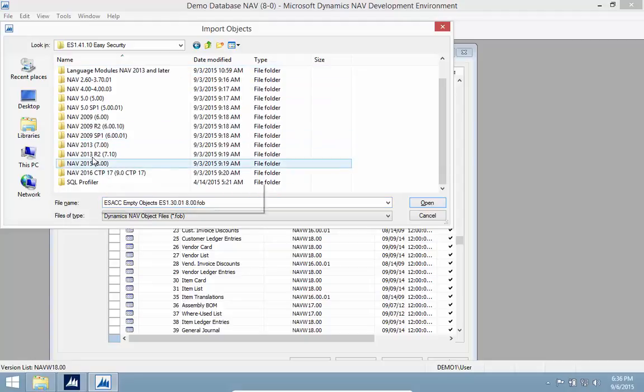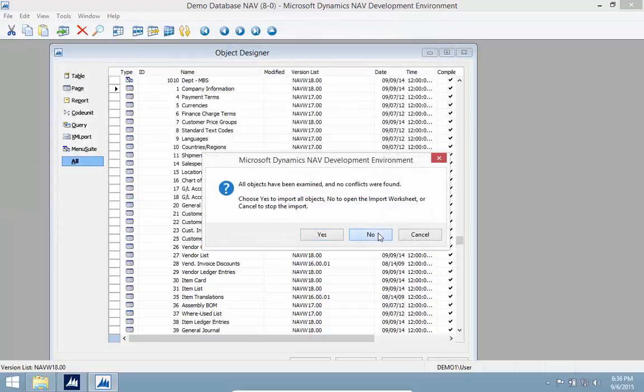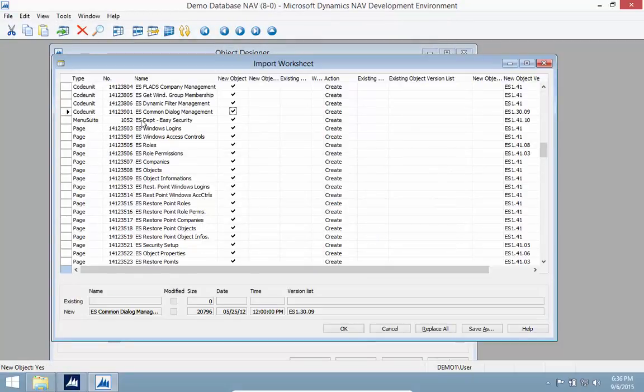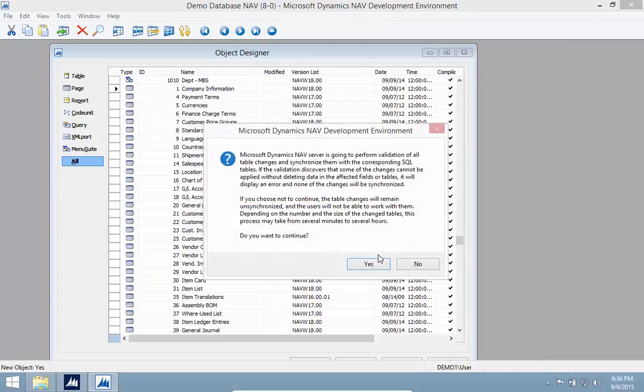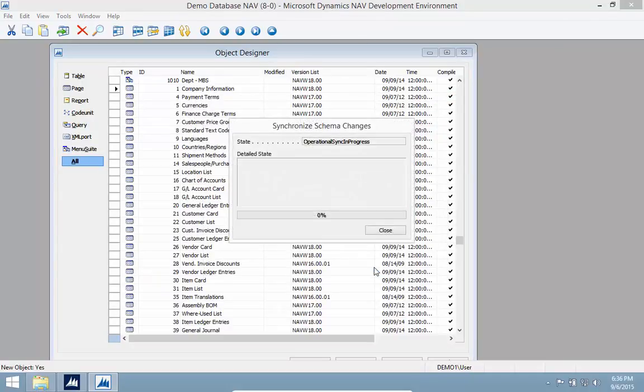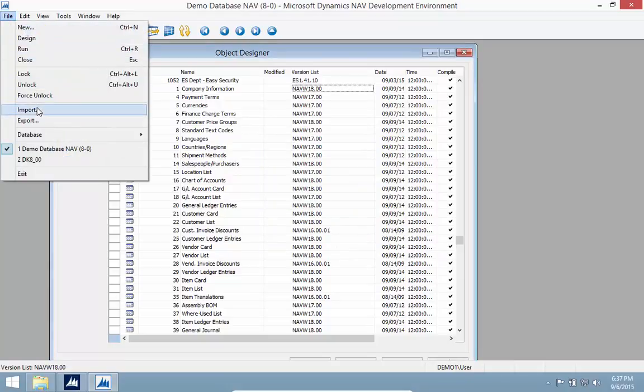And I have my 2015 folder. And I want to import both the files in here. The first file potentially can have a conflict with the menu suite, so always check this. And then you can skip it and import a single menu suite from one of the other ones available in here. But it just finished importing the 248 new objects.